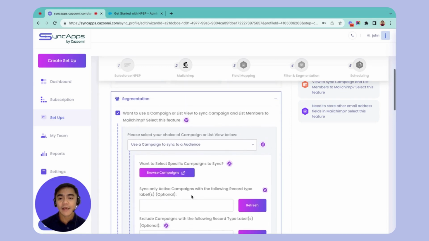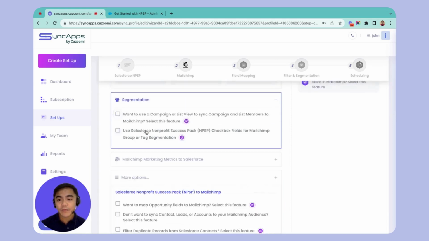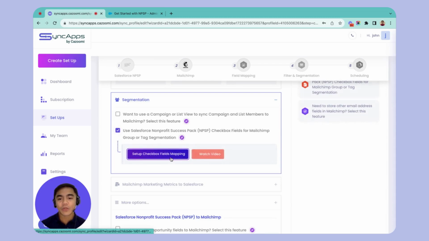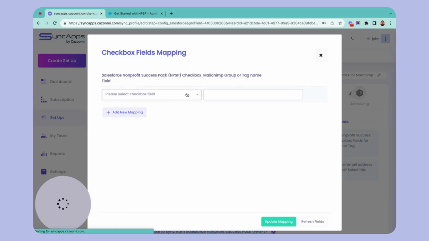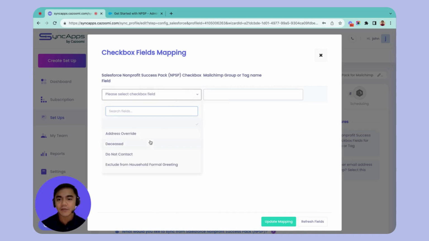All right. Then the next one would be the Salesforce Nonprofit Success Pack checkbox field mapping. So if you want to sync specific records that have a certain checkbox, you can specify it here. So let's say, for example, only those records that have a checkbox named private, then you can specify it here. So in this case, I'll be using private.